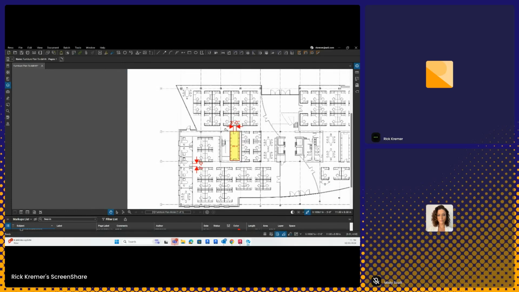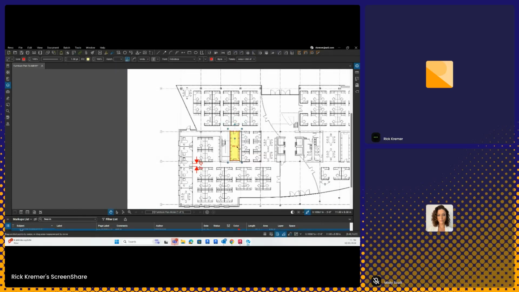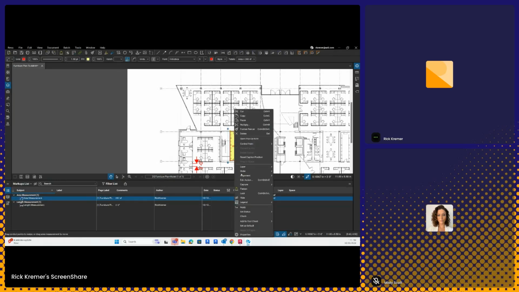So that, in essence, is what we need to do. And if I want this to be the default, every time I bring in an area, I haven't even talked about creating specific area measurements, subject related. But if I want this to be the standard that I'm going to use, select my markup, right click, and set as default.